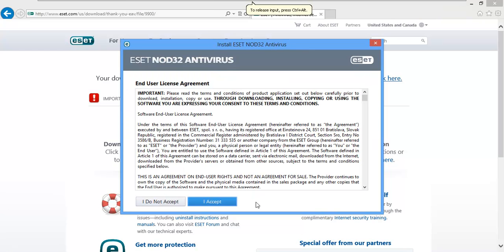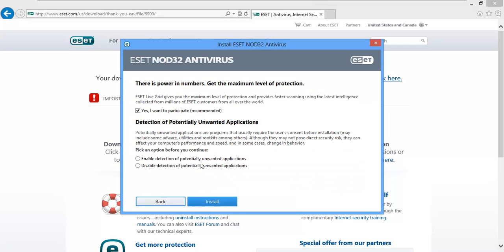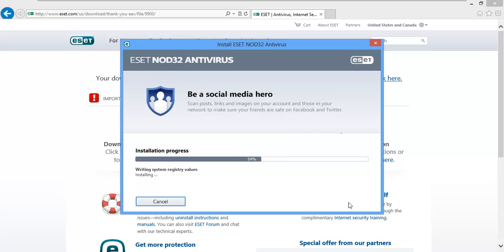Alrighty then. So it downloaded the full version. We'll go ahead and say I accept. We'll enable detection of potentially unwanted applications, and start to do the install. Hopefully it goes quick because I don't feel like pausing again. And you can see the time is 5:38. Should only take about a minute or two, I hope.